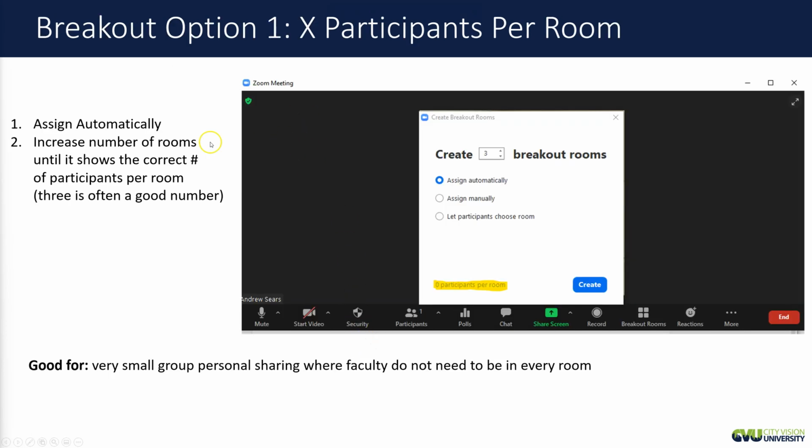Now, on breakout rooms, there are 3 different options of how you can do breakout rooms. One is to assign a certain number of participants per room, and that's where you would assign them automatically. So you'd say 3 breakout rooms, assign automatically, and then it'll show the number of participants per room. That would be if you have 3 faculty and you don't really care who's going to do that. And that's good for small group personal sharing where you may not need faculty to be in every room. So say you're in a large course and you just want them to share a little of their background or history, and faculty don't need to be in every room. You could create enough rooms so that there are 3 students in every breakout room to do that.